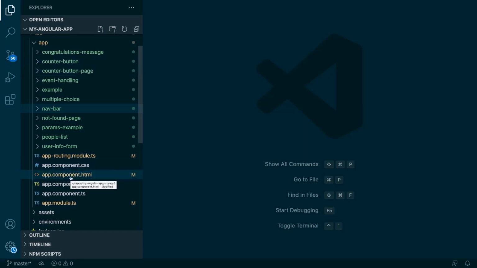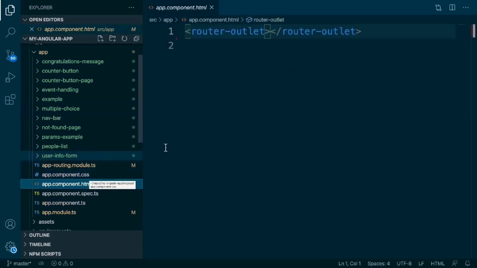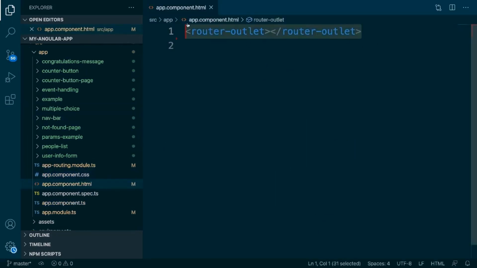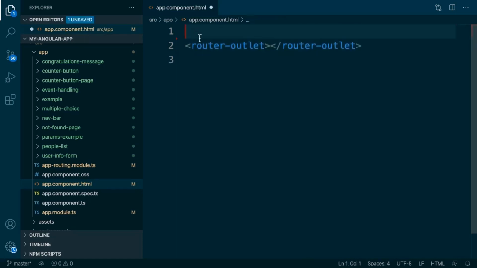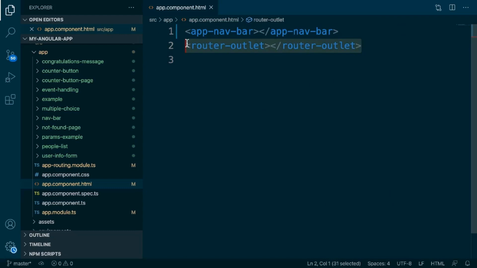Now, as it happens, the ideal place for this is actually inside the app component's HTML file, where right now we just have this router outlet that's displaying the different pages in our app. So what we need to do to display our navbar is we just need to say app-navbar right outside the router outlet. And what that'll do is it'll display our navbar on all of the different routes, because the only thing that's going to change is the content, which is displayed inside the router outlet.